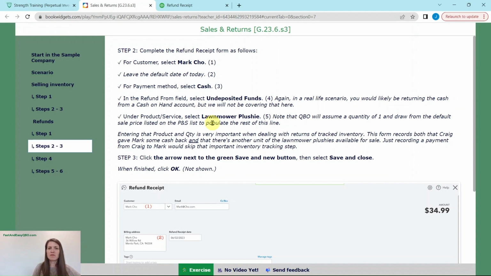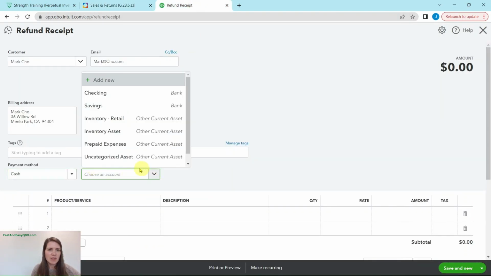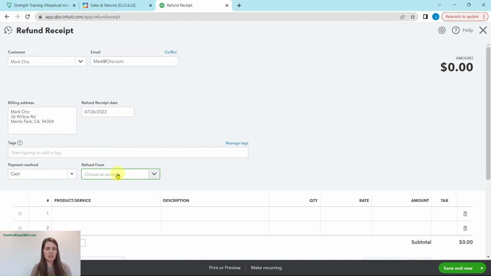In the refund from field, we are going to select undeposited funds. Again, in a real life scenario, you would likely be returning the cash from a cash on hand account, but we're not going to cover that right now. So let me do that. The refund from the undeposited funds, I'm actually just going to start typing undeposited funds. There we go.